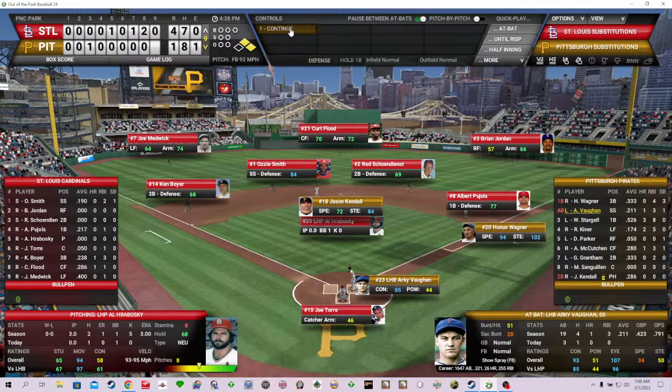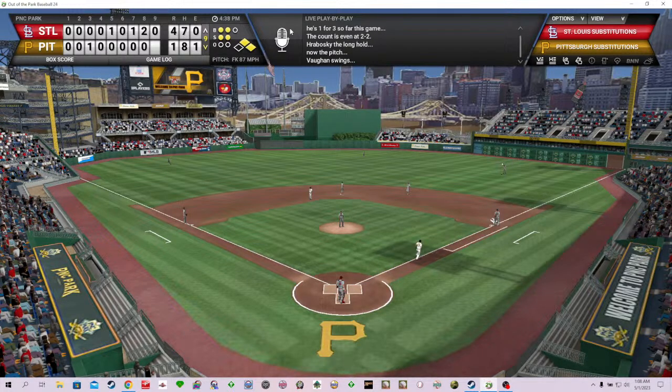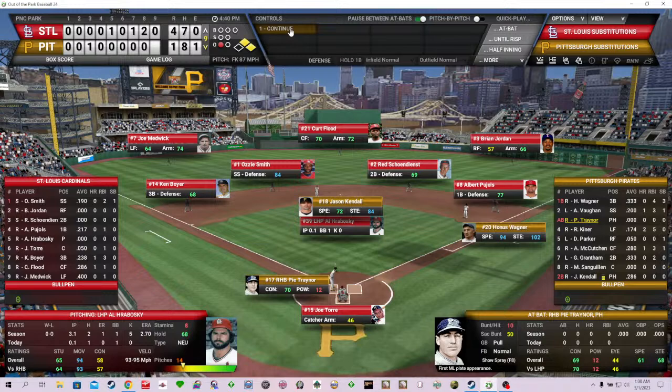Lefty Archie Vaughn waits for the Hrabosky delivery. Now the 2-2. And Vaughn sends this one to right field, but this one will fall into the glove of Brian Jordan. So one away, runners do not advance.